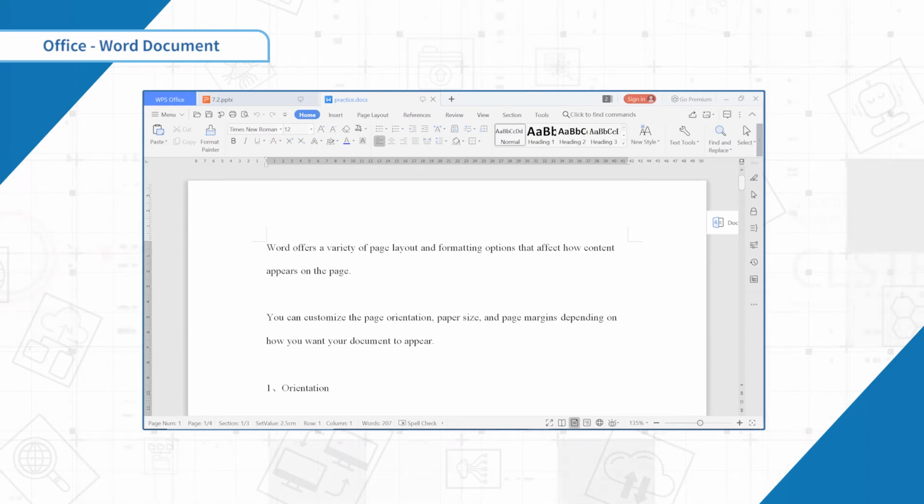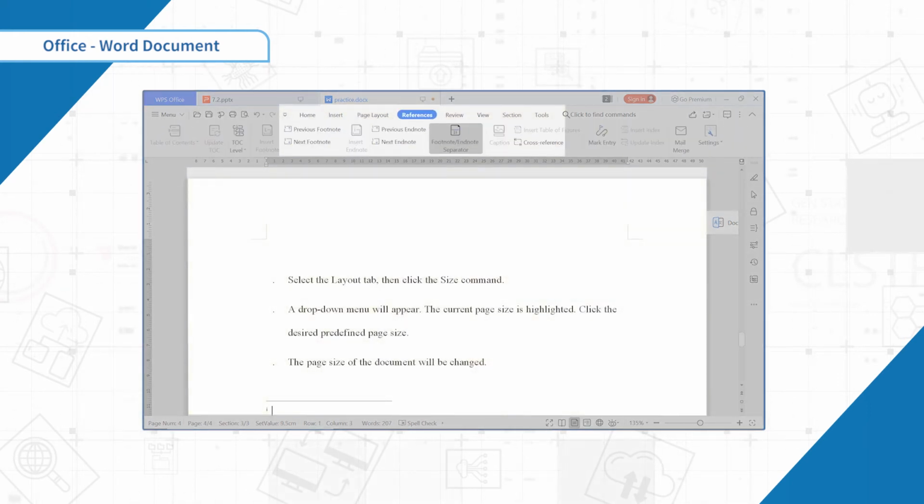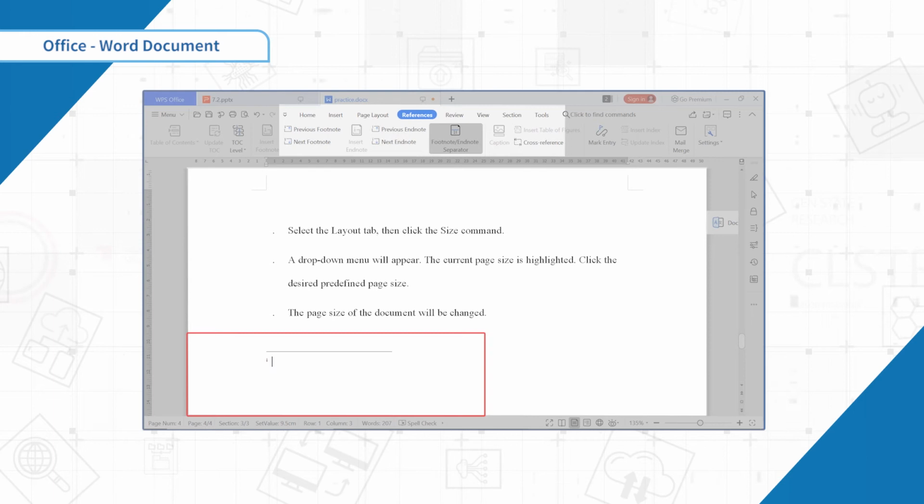First, open the document and position the cursor to the content where you want to insert the endnote. Click the References tab, insert endnote, and the page will jump to the end of the entire document. Enter the comment content, which adds an endnote to that content. Click Footnote Endnote Separator to switch whether to add a separation line.